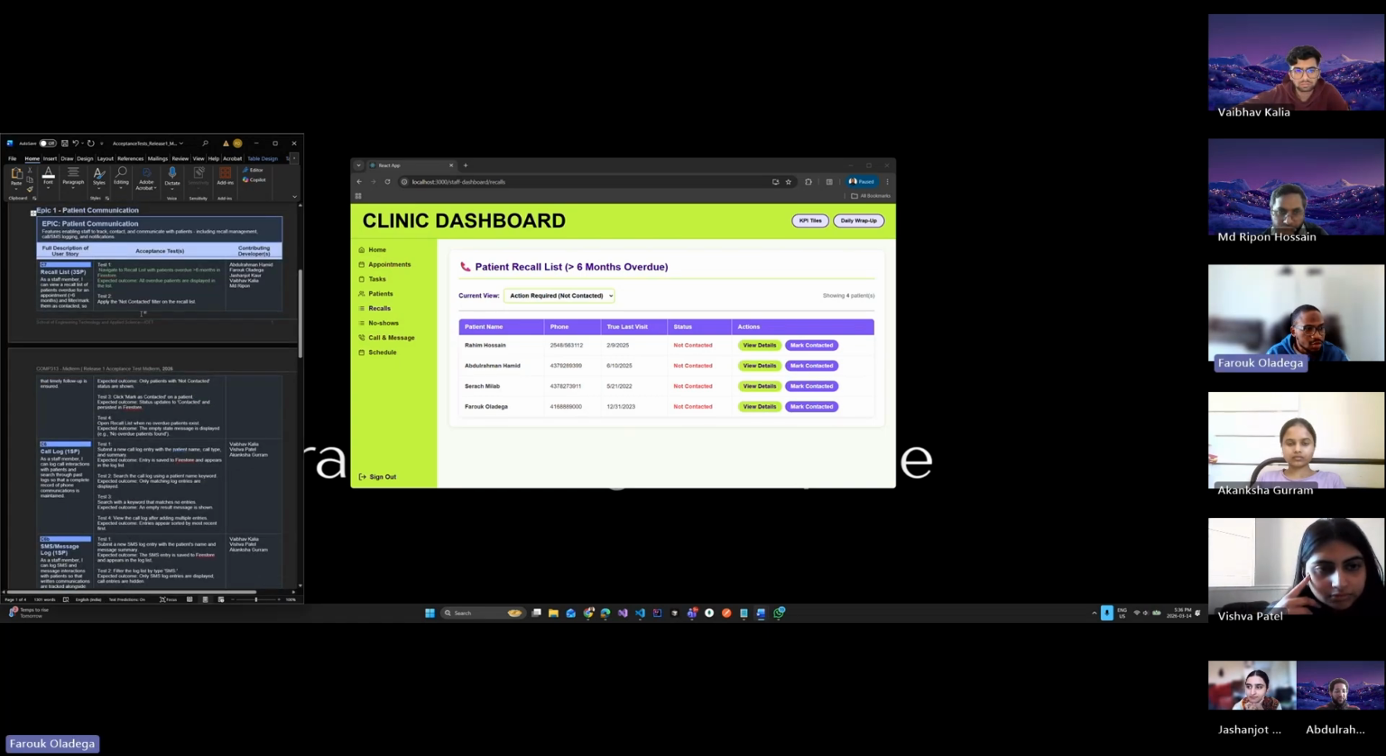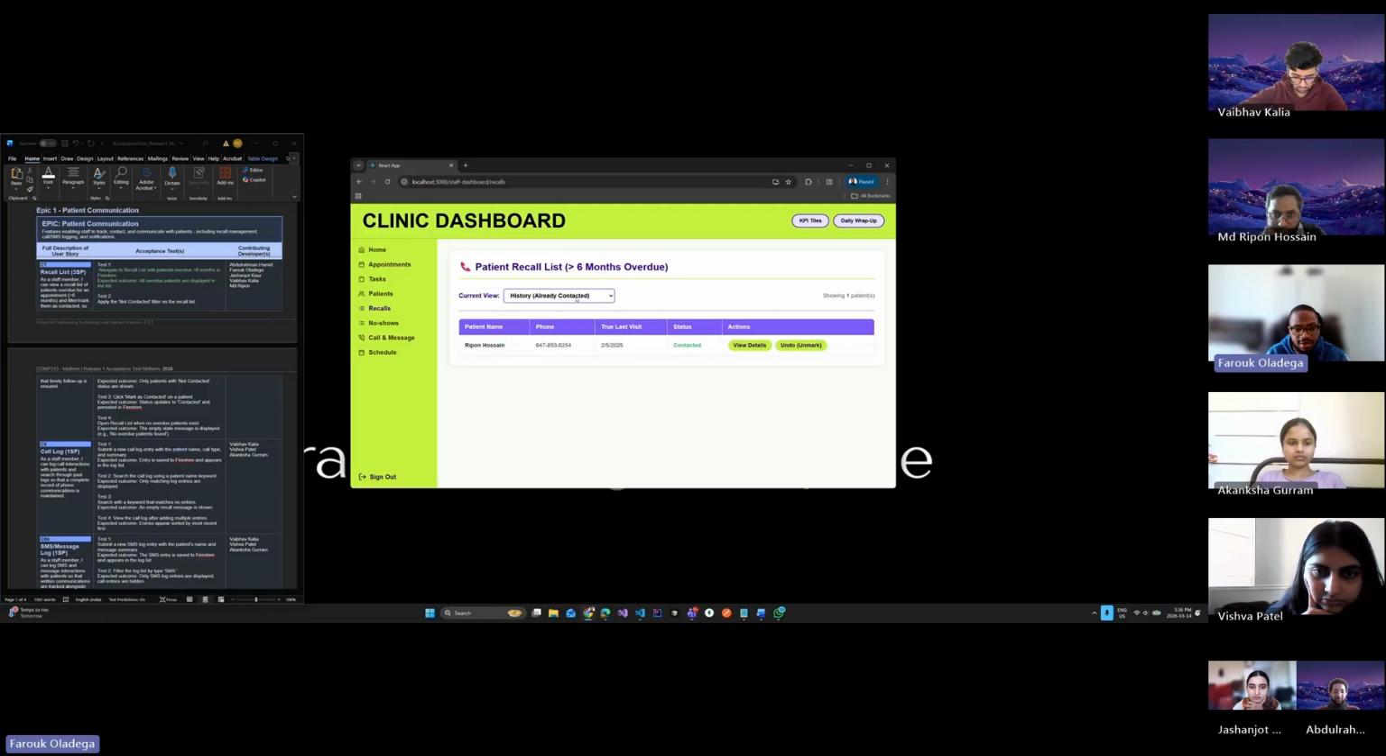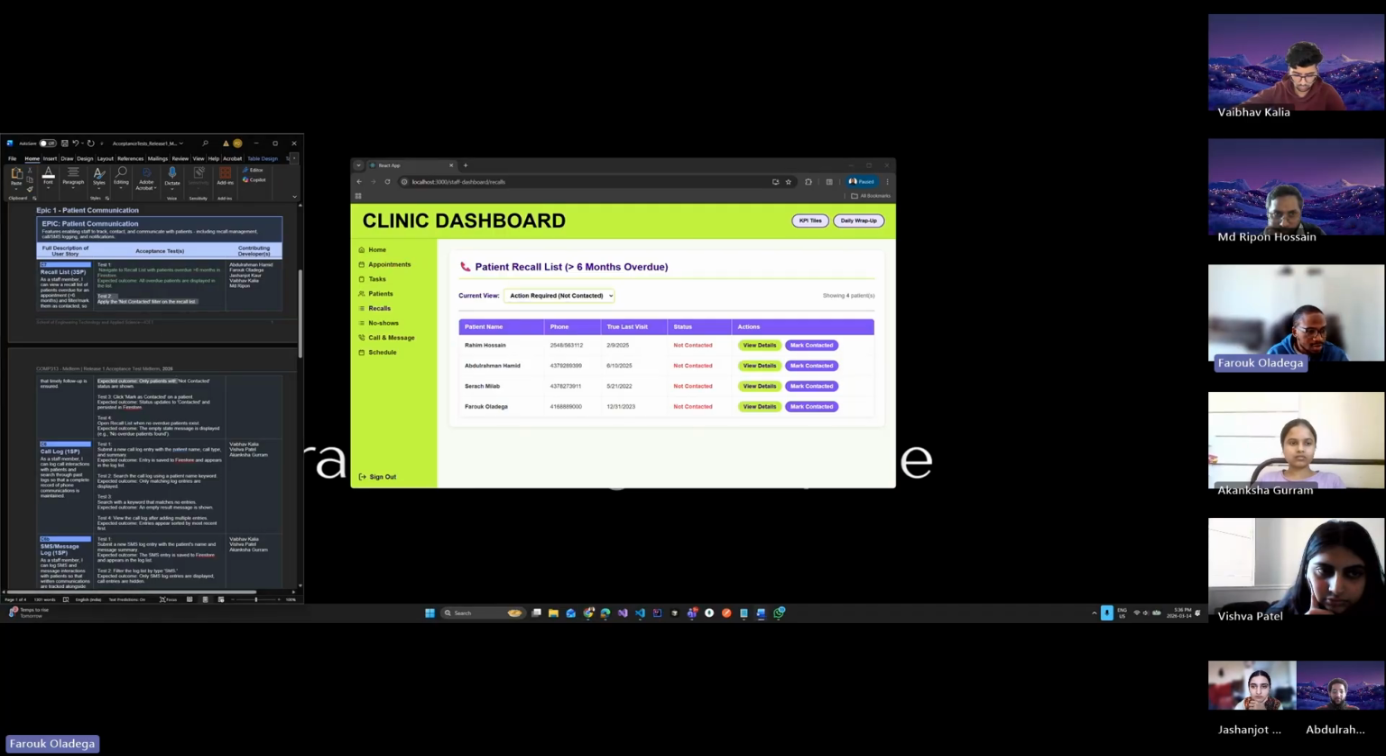For test 2, we are applying the non-contacted filter. We have 2 filters: either we contacted the patient or not. This is non-contacted and this is contacted patient. Non-contacted works, so I mark that as green as well.